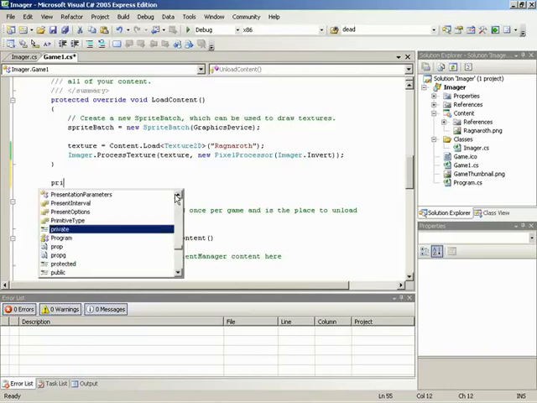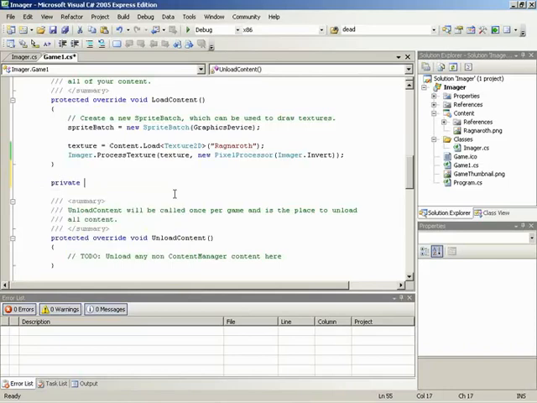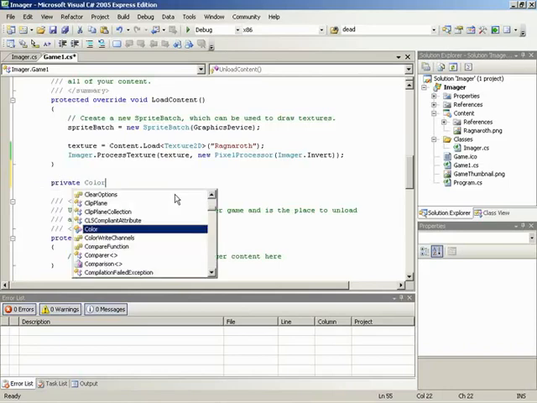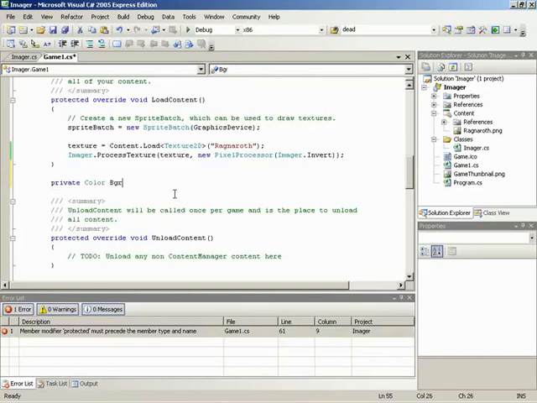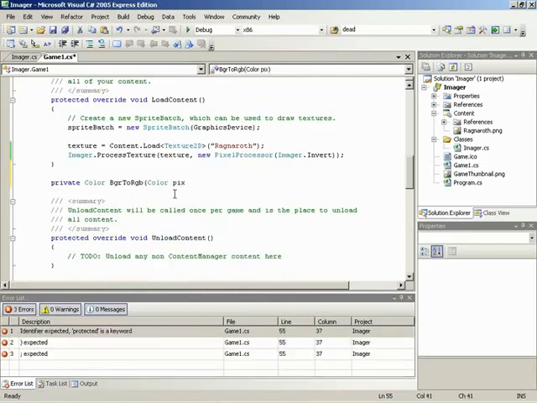So, to match our method signature, I'll make a private method, and we'll of course need to return a color type. The method name will be BGR2RGB, and we need to take in a color parameter. We can again call this pixel, just for standard's sake.